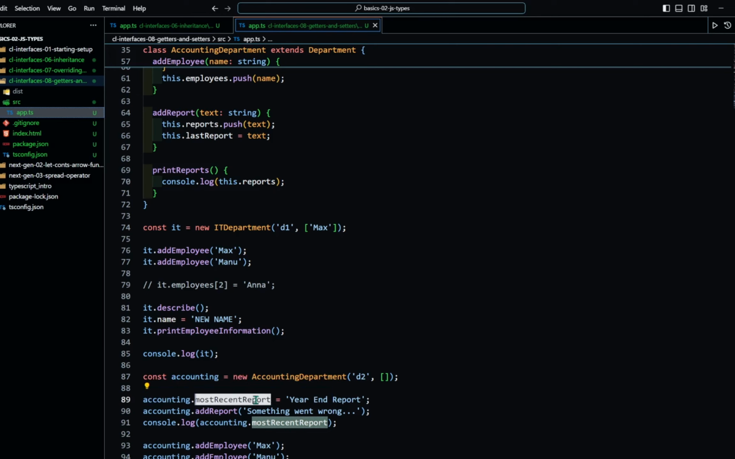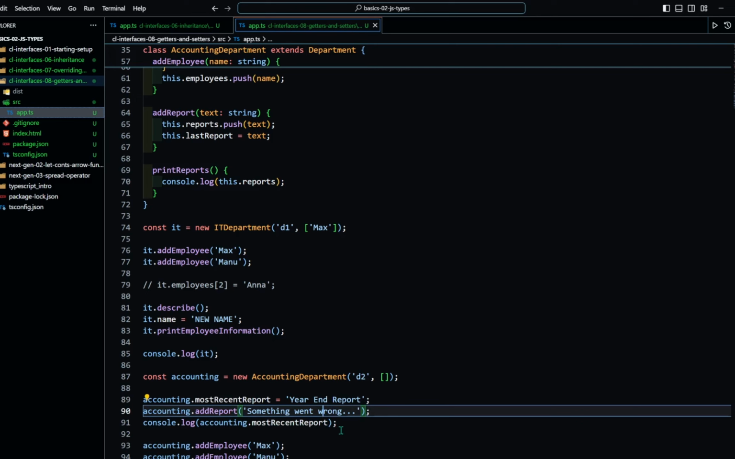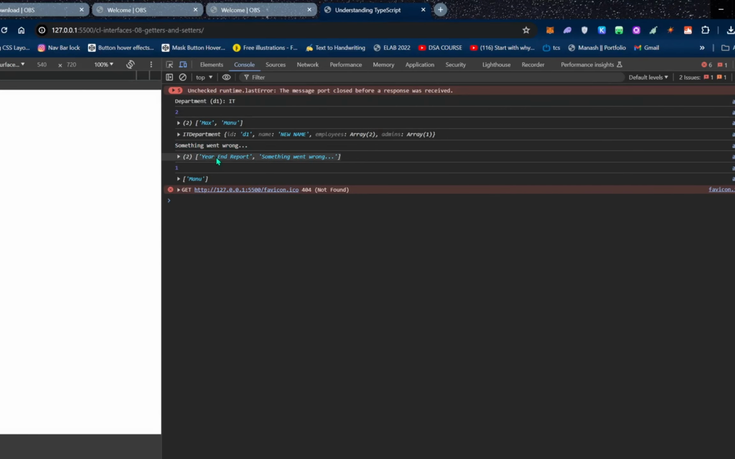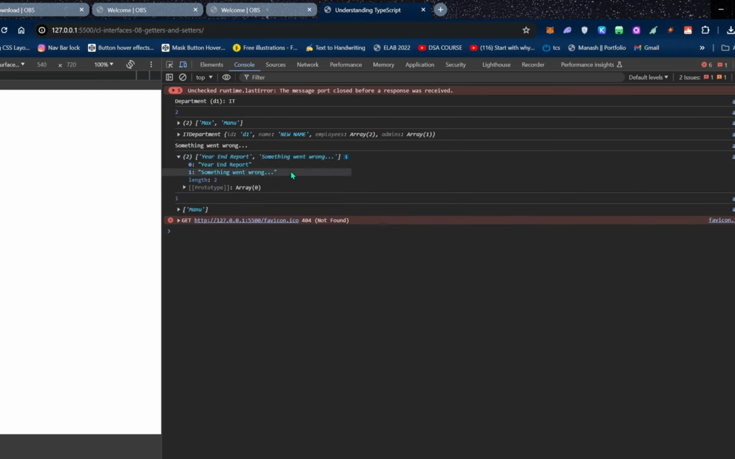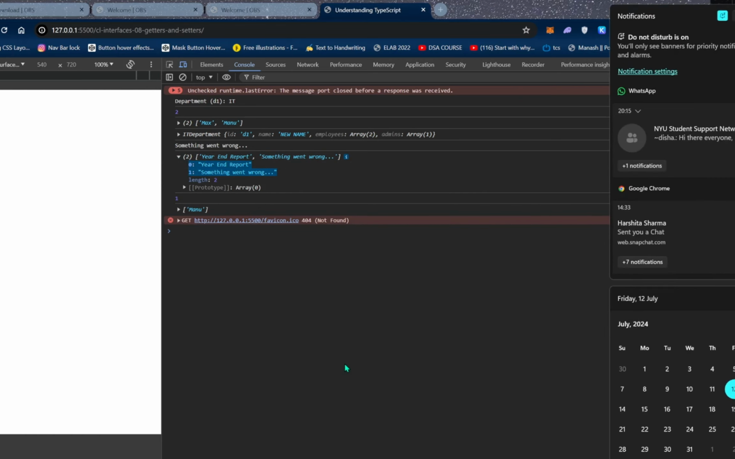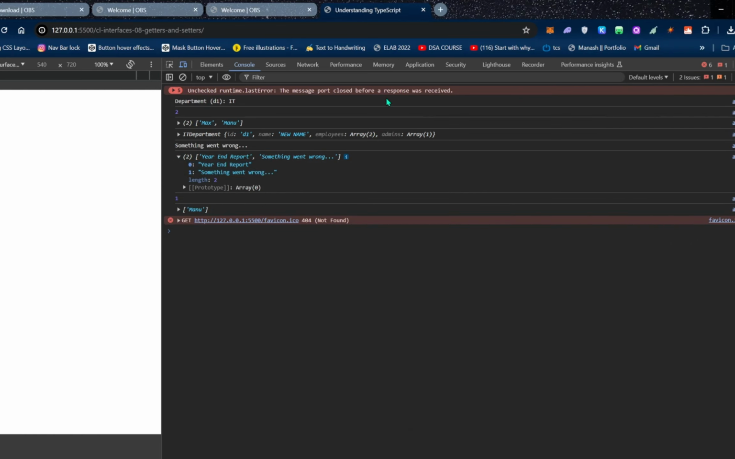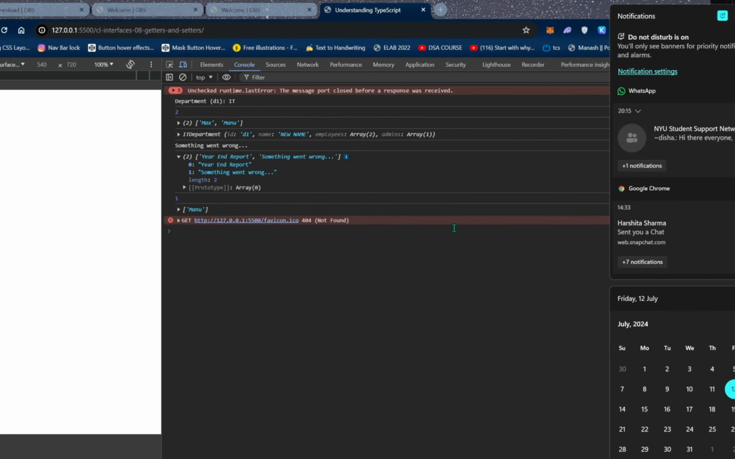Now accounting.mostRecentReport equals "year end report". So now these two values will be stored together in our server. Yeah, you can see "year end report" and "something went wrong". They are stored together. Okay. Before that, only "something went wrong" was there. This is how we can use getters and setters.